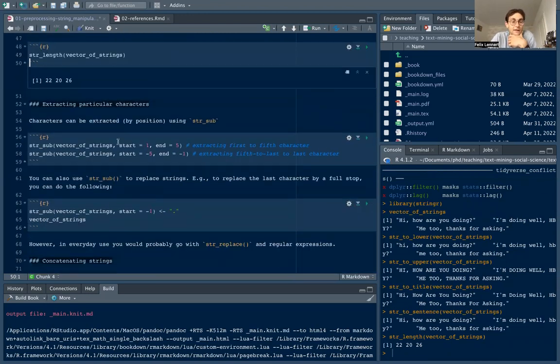The next thing is if we want to extract particular characters based on position in the string. We will hear more on how we can extract particular patterns or words from a string using regular expressions, which is a more advanced way of extracting things from a string. But here we just extract characters based on their position. And we can do that using str sub.